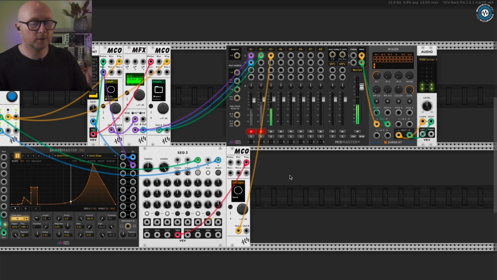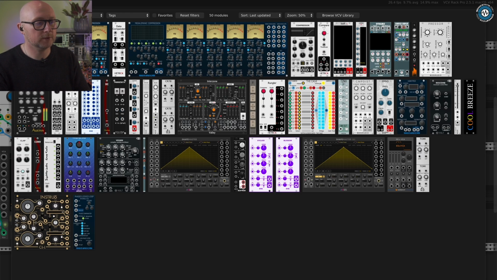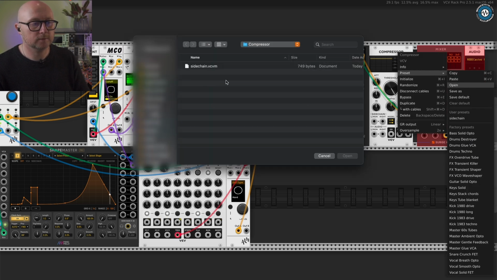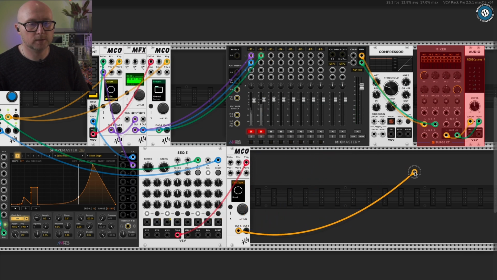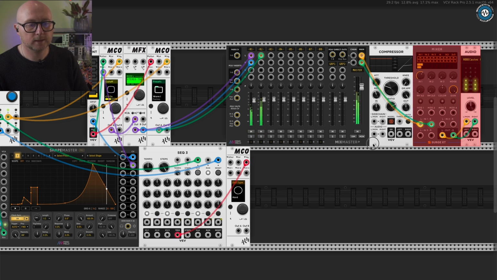That's fine. In fact, what I'm going to do, I'm just going to set up some sidechain compression. So let's go in here, reset this, and let's get a compressor. And pop that in. I've got a preset that I tend to use for this, called sidechain. And what I'm going to do is send the output of this mixer here, with the basses, into the compressor first, then out the compressor there.